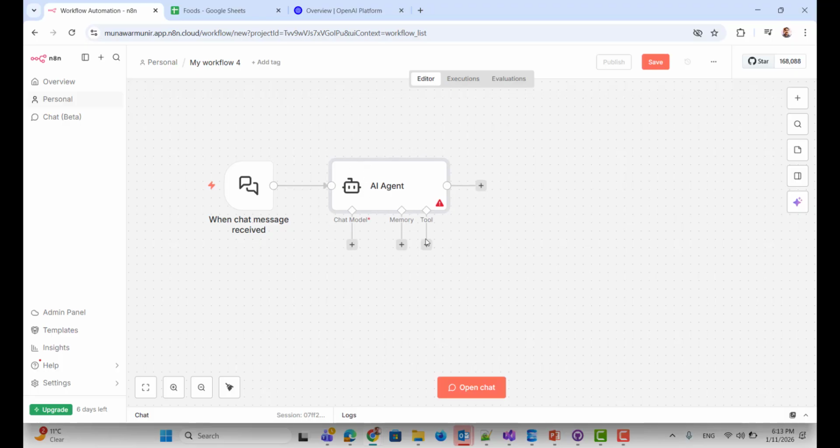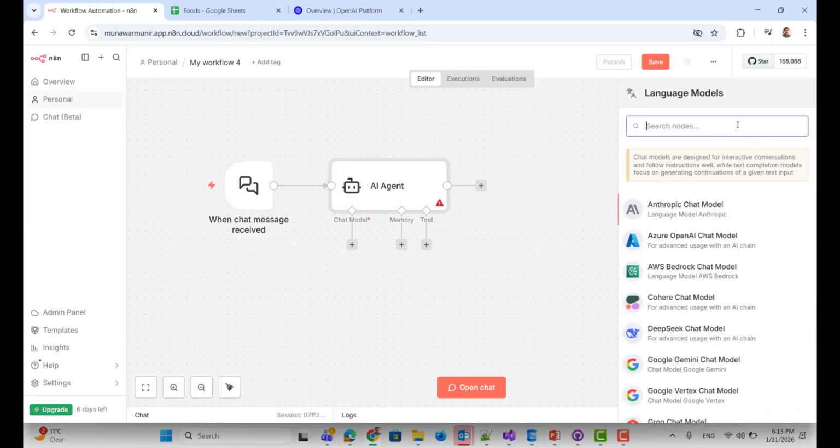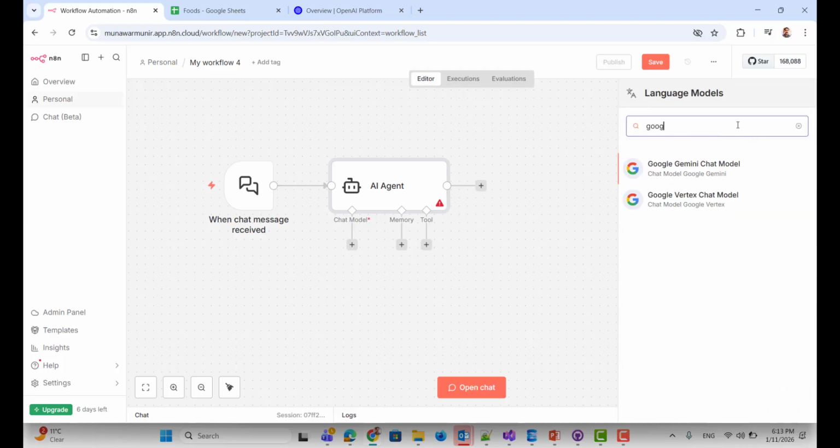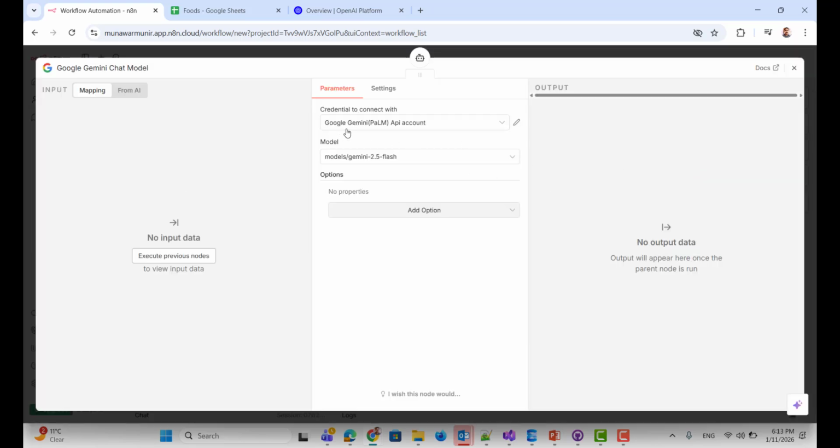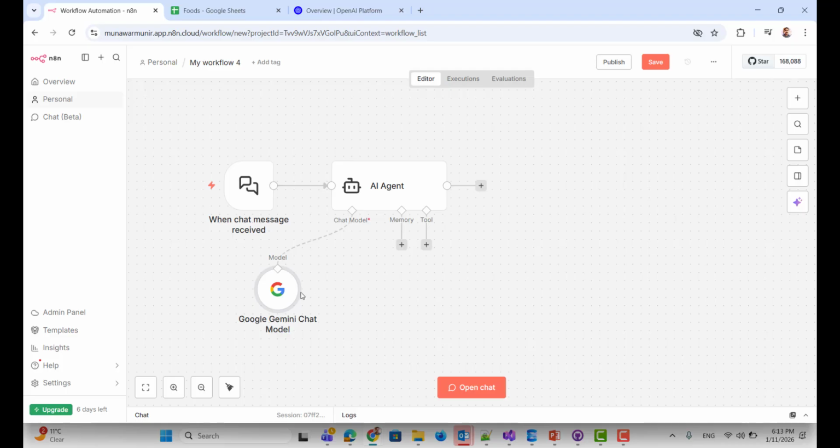It has three parts. One part is we need to connect it with a chat model so that whatever prompt we are giving, it is refined and then moves further. Just for the sake of this tutorial, I'm going to use Google Gemini. I have already created my credentials, so that's why it's not prompting for the credential. Otherwise, it will ask for a credential to enter. So two parts have been completed.